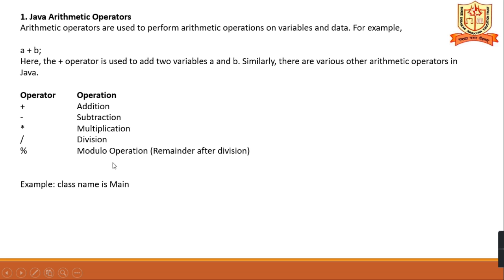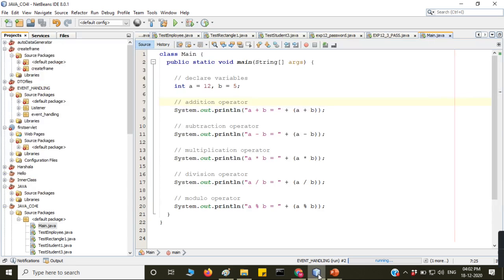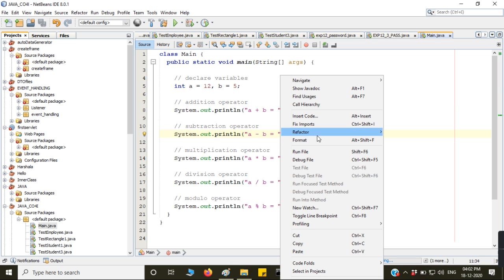Using all these operations, I will show you one simple example. The class name is Main. See here, public static void main, and two variables are declared of the data type int, A equals 12 and B equals 5. Here is the addition operator. System.out.println is used to print the output. So that's why "A plus B equals" plus sign, A plus B. I will run the program and show you the output.